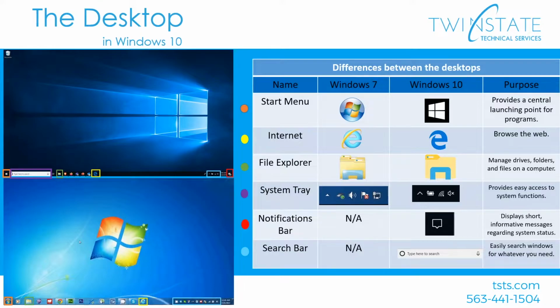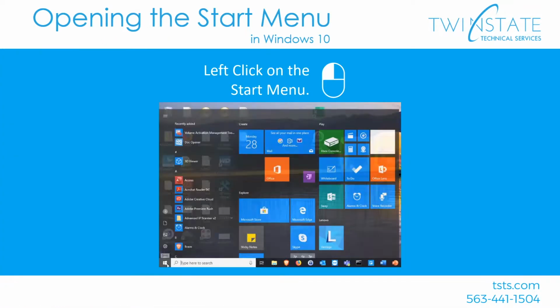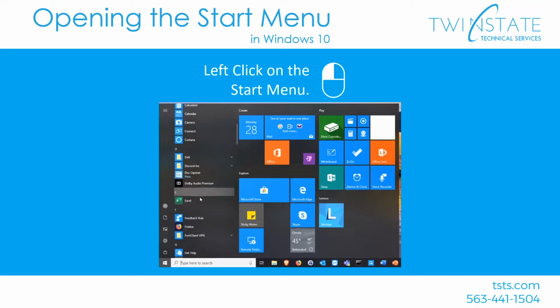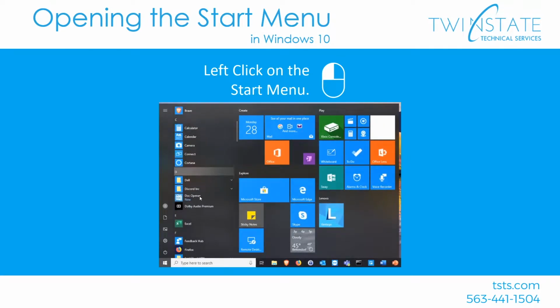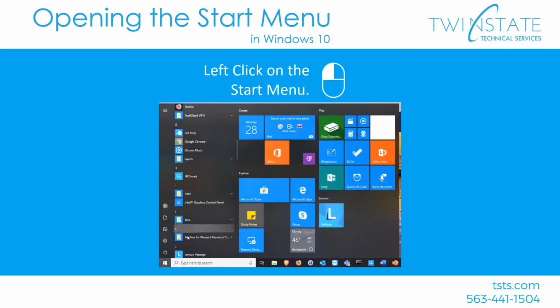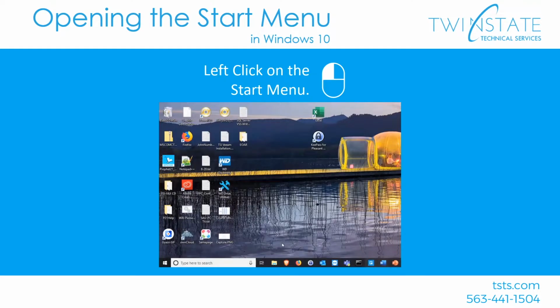And then also in Windows 10 they added a search bar directly in the taskbar. Using this, you can find files, programs, and anything inside of Windows 10 that you'll need. From the desktop, you can click on the Start menu and scroll through all of your programs and some folders on your system. The Start menu is a great resource for finding any of your programs quickly.